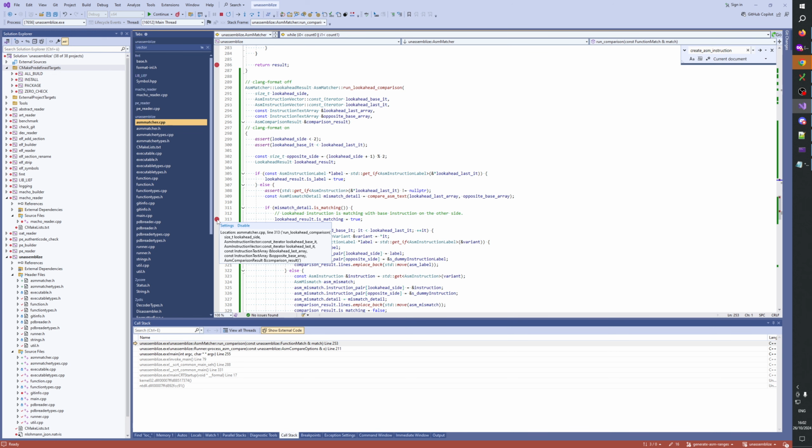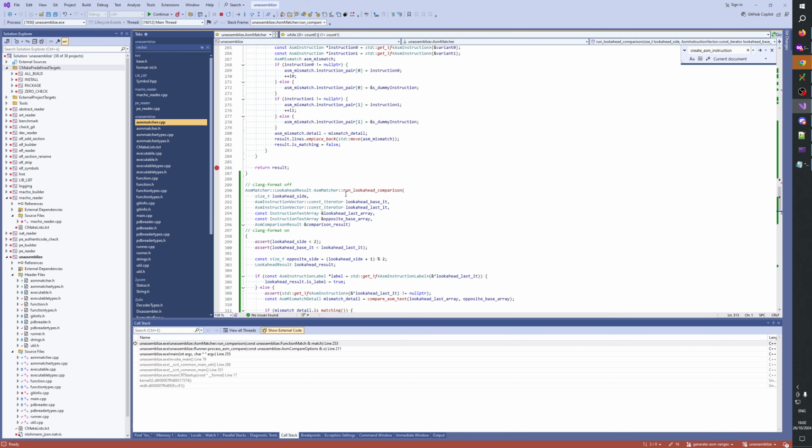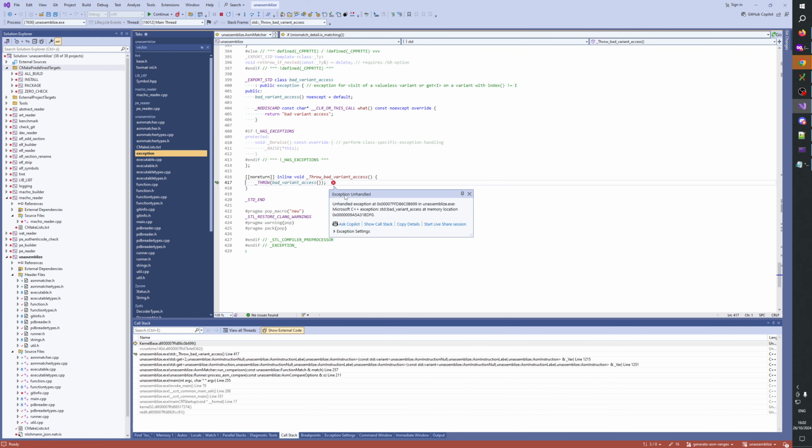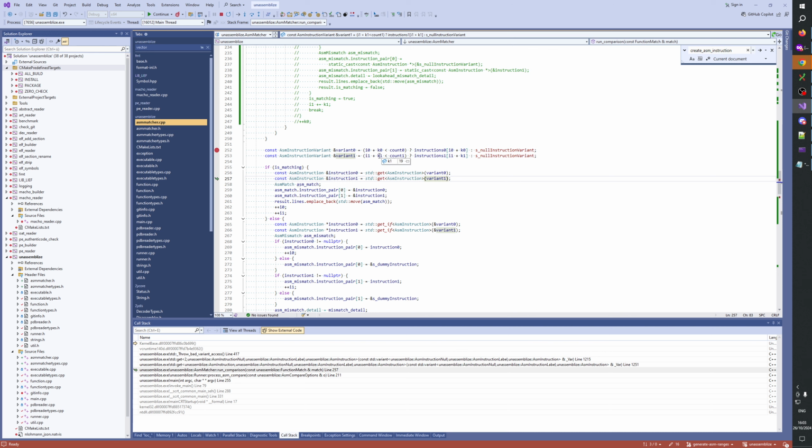Okay, let's remove the breakpoint here. And we've got a crash. Oh boy. Okay, well, I was a little bit too ambitious here. Okay, what's the problem? Is matching true? And here we got an invalid. Wow, okay, interesting.